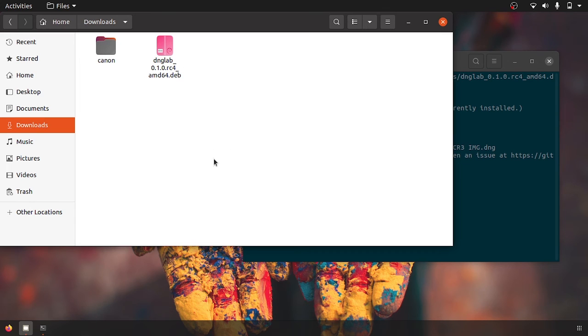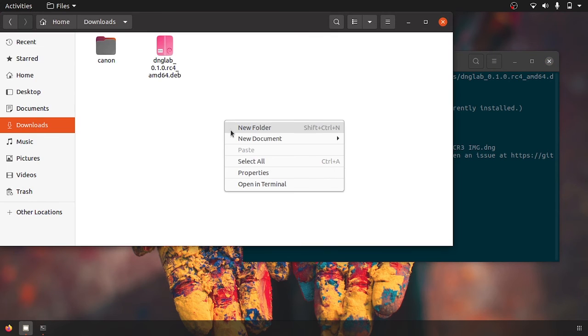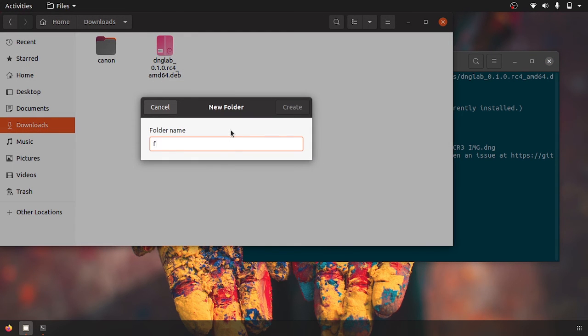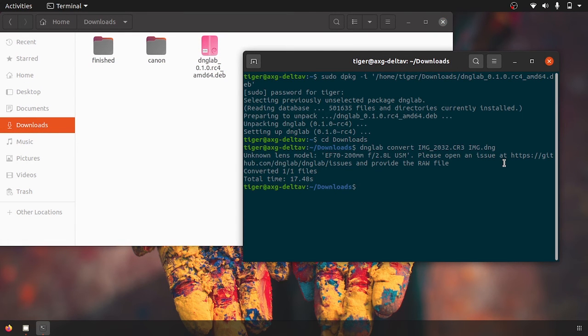I named that folder canon, and go to your terminal, then type. Also before that you need to create an output folder as well. So I created a folder named finished. You can name it whatever you want, you just need to have a destination folder. So I'm going to type dnglab convert and the folder name, or you can just type the folder location. Then type your output location, or destination, wherever you want these images to be converted to DNG and dropped.